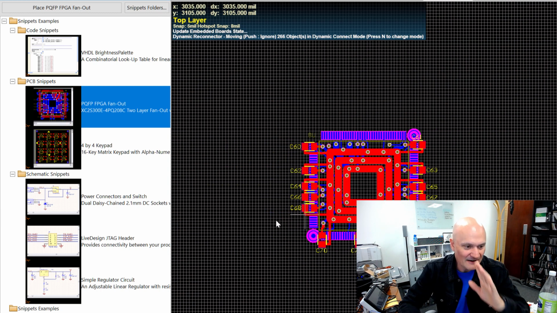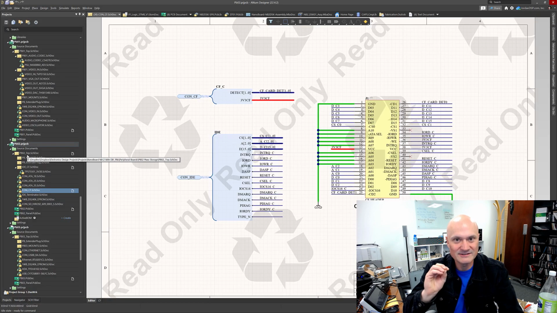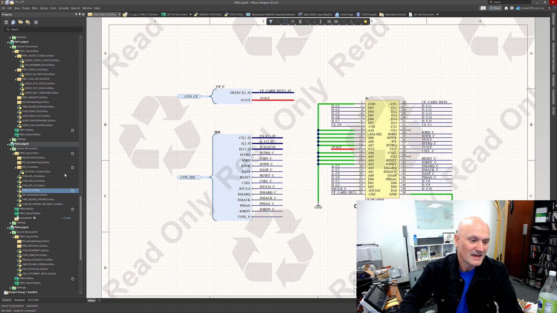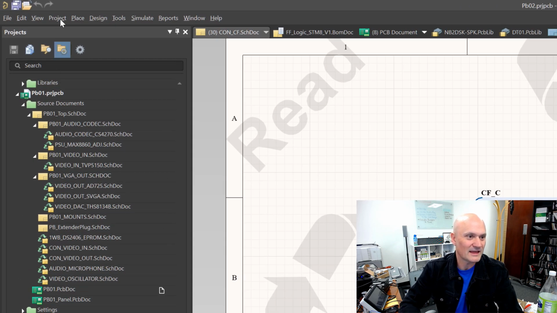Well, after releasing my video, I realized I just ran an update to Altium Designer 22, and I'm now on 22.4.4.2, and with this release I noticed a new project type appeared on the menu. So let's take a look at that.